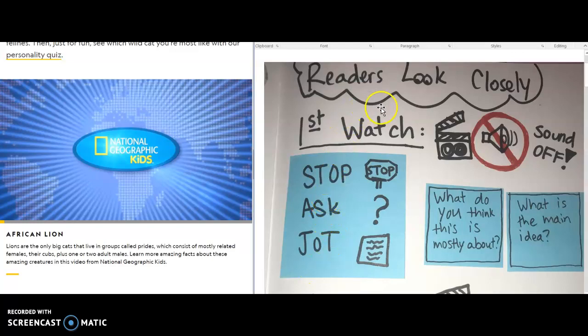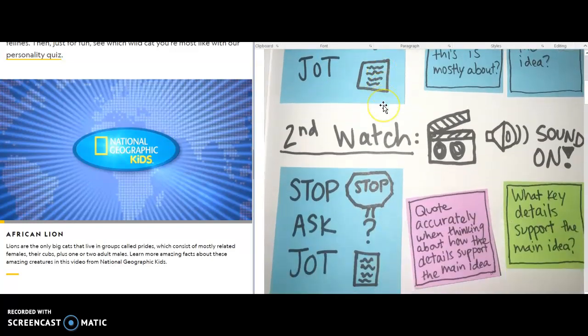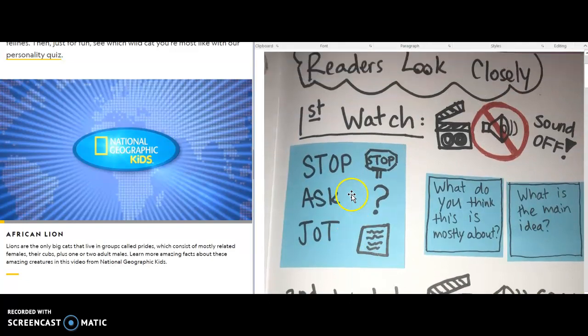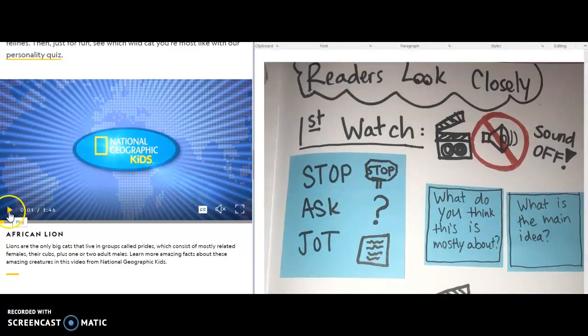The second time we read it, we are going to have the sound on, and we are still going to be stopping and asking ourselves, again, what key details support this main idea. So let's go ahead and scroll back up to the first, and we are going to watch it with no sound on right now, and while it's going, I'm stopping and thinking about what are 2 possible main ideas that I could come up with.